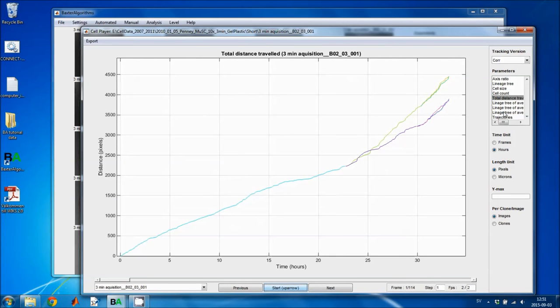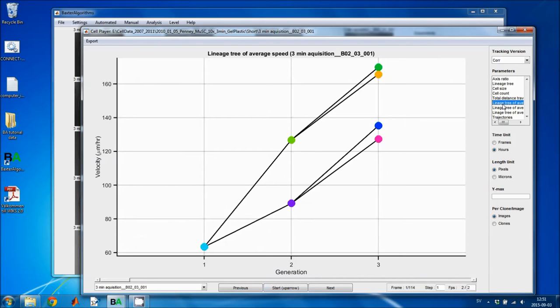And the 3 following parameters are lineage trees, where the y-axis is some parameter. In this case, it's the average velocity of each cell. So here we can see that the starting cell had an average velocity of a bit more than 60 micrometers per hour, and then the 2 daughter cells have velocities of 90 and 125 microns per hour. And then the 3rd generation speeds up even more.